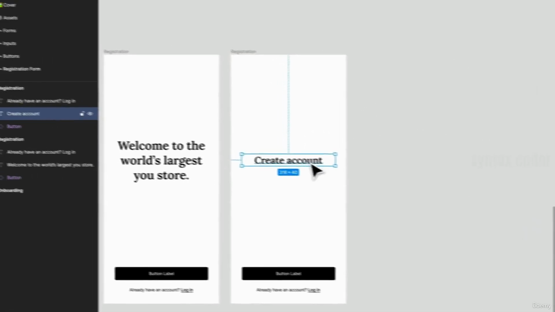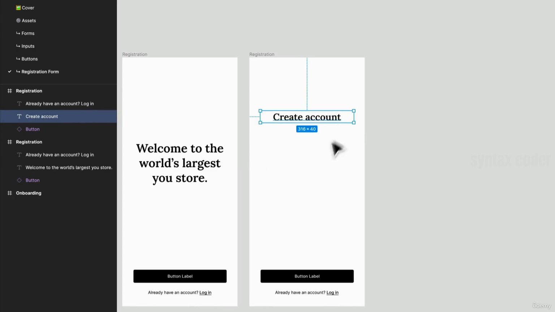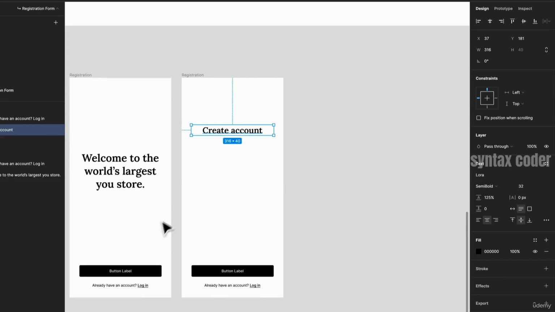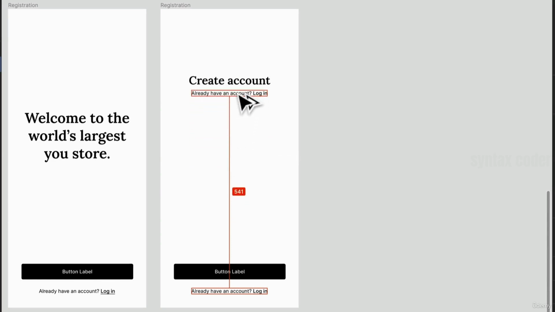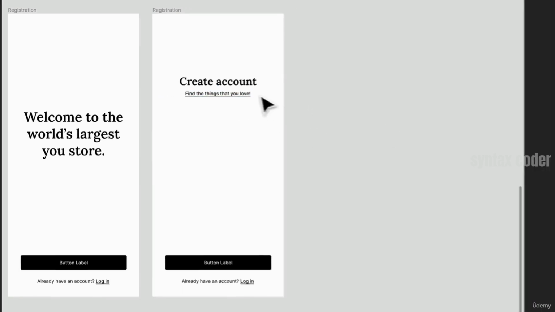And I made it 32 pixels because I'm just creating hierarchy from screen to screen. This is like the big welcome screen. This is the secondary screen. So, a little less punchy with the text. And okay, then I'm going to use this again. I'm going to bring that up, holding Option or Alt. Find the things that you love. So just some secondary text.